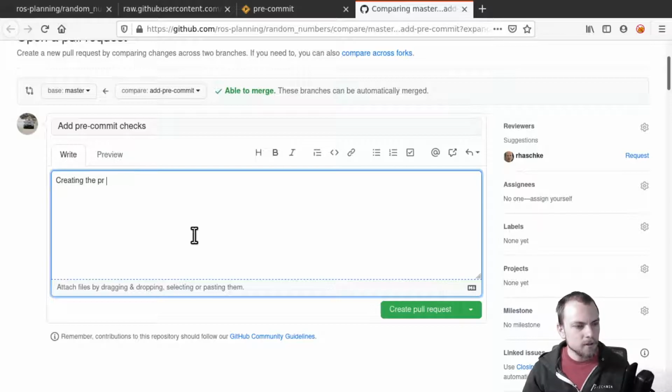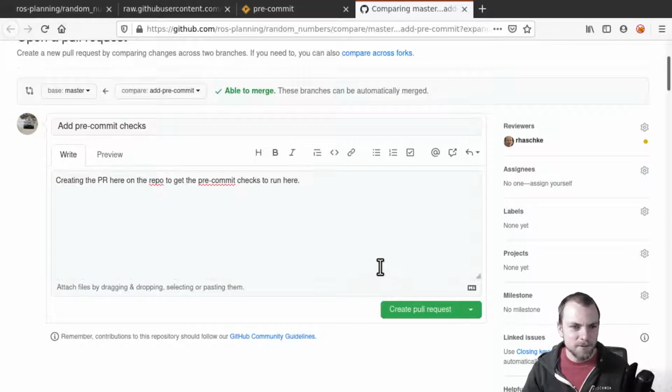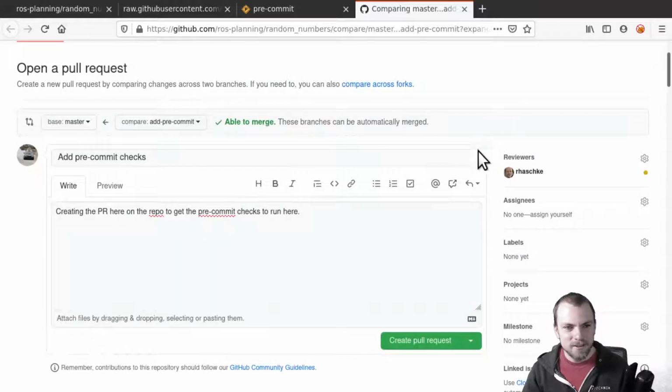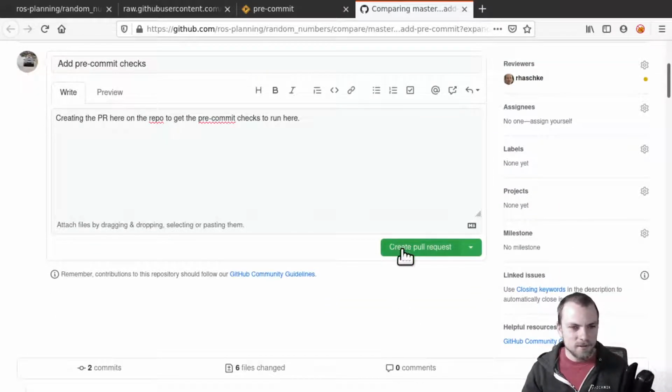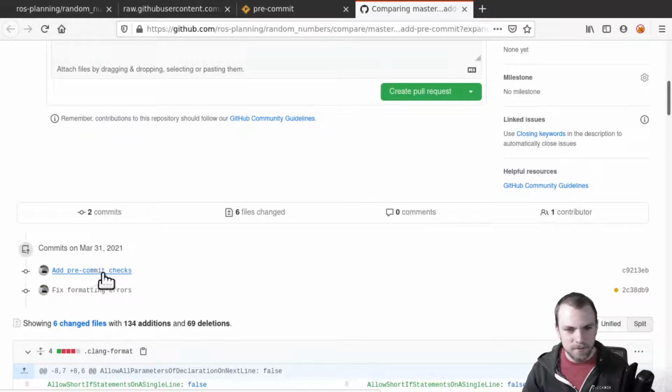Creating the PR here on the repo. Now I request a review from Robert. Robert's been really helpful getting these changes in. It was him who showed me this pre-commit thing. He did it first on MTC, and I think it's awesome. It's great. So here we check to see what we have. We have this pre-commit checks test and fix formatting errors.